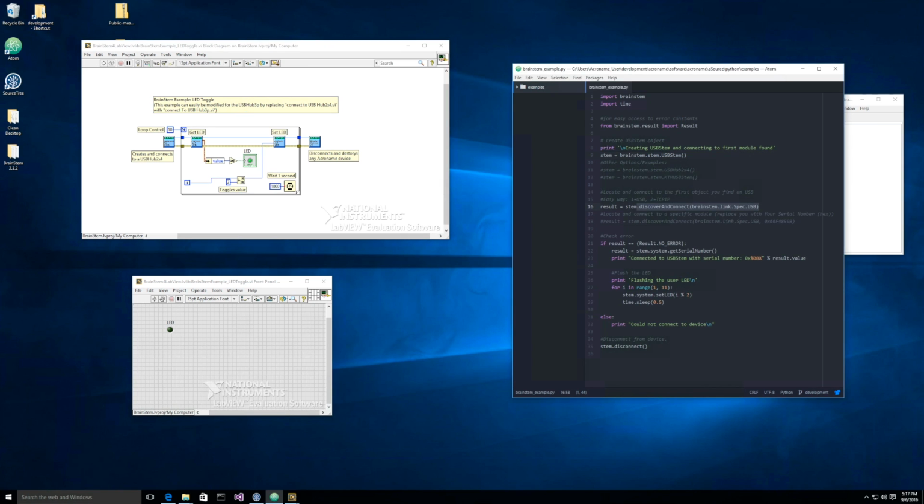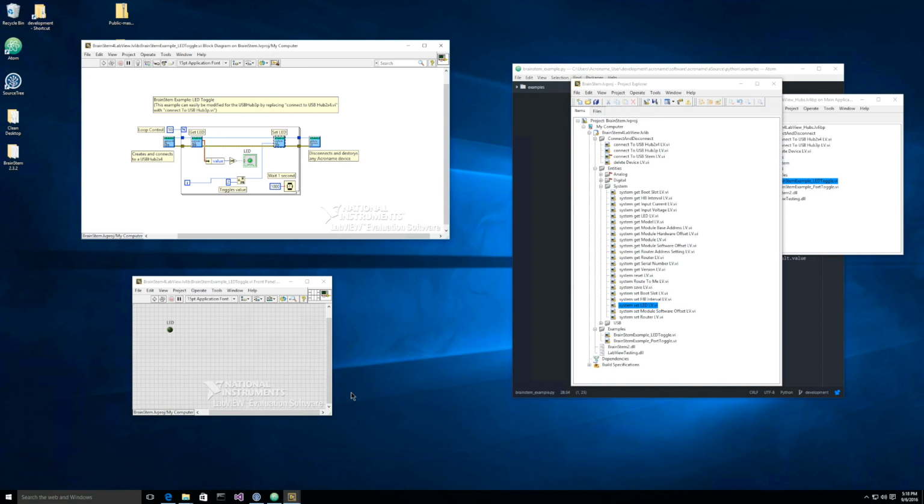Next on the Python side, we toggle the LED by setting it. This is done by determining if the iterator is odd or even. In LabVIEW, we do the exact same thing with the added step of getting the LED value from the device so that we can drive the LED on the front panel.